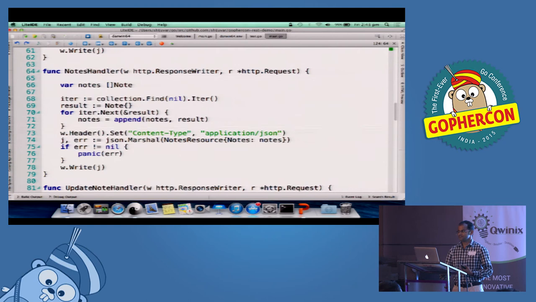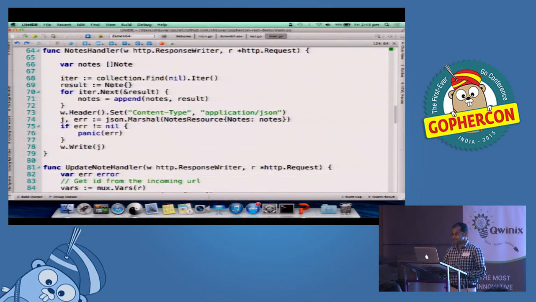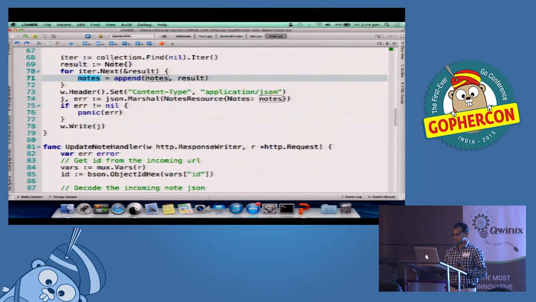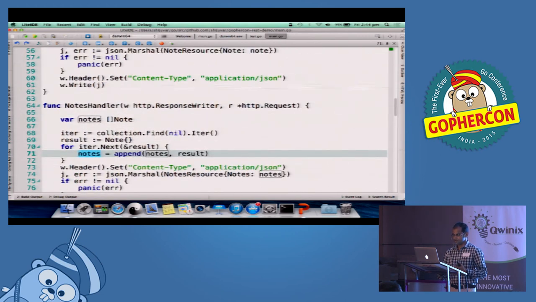So nodes handler is the handler function for the HTTP GET method for the API resource /api/nodes. Here we simply declare a slice, then query the MongoDB collection, calling the find method with a nil parameter because we don't want any filtering at this moment. Then we iterate through this data and append to our node slice.